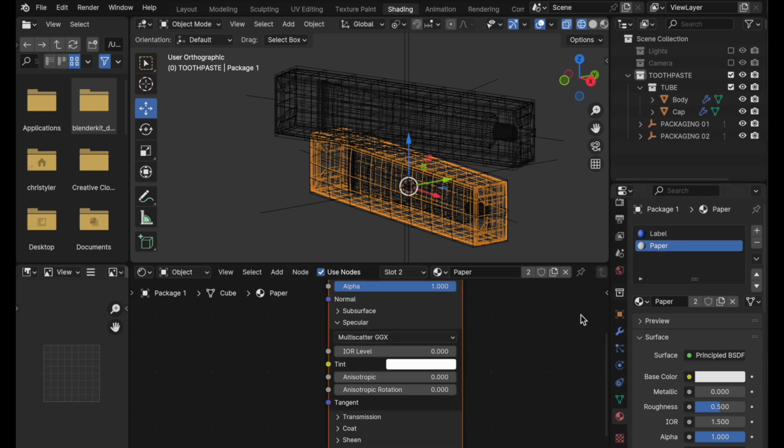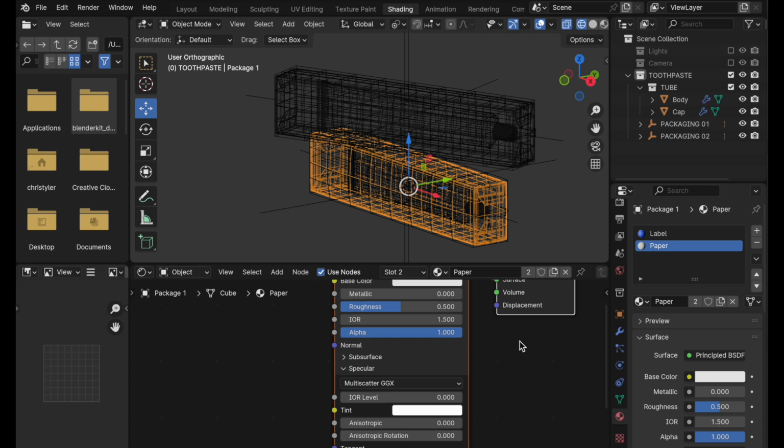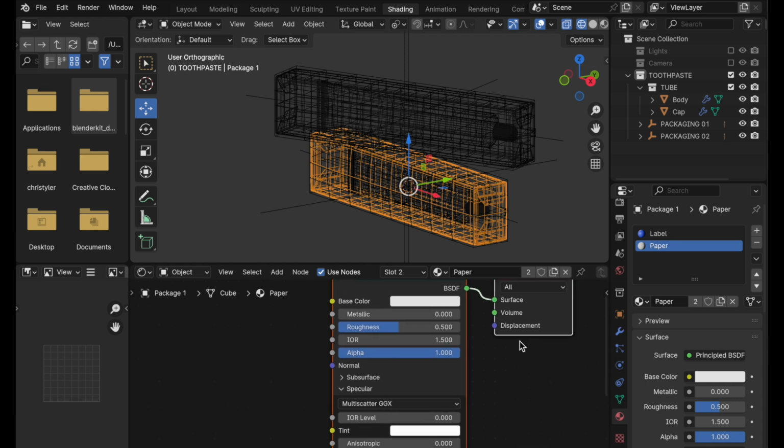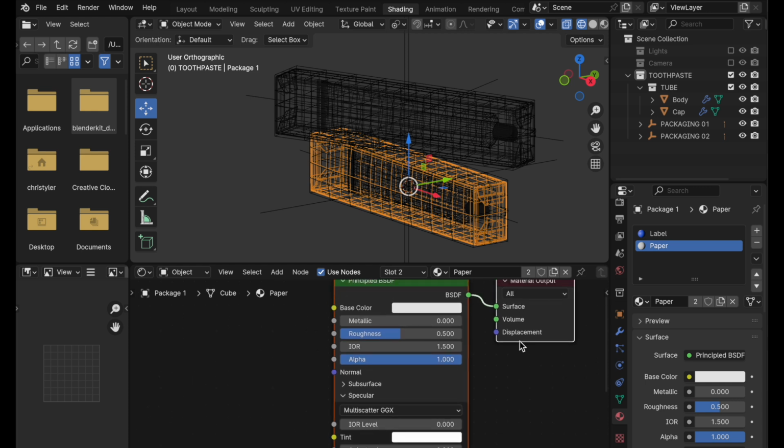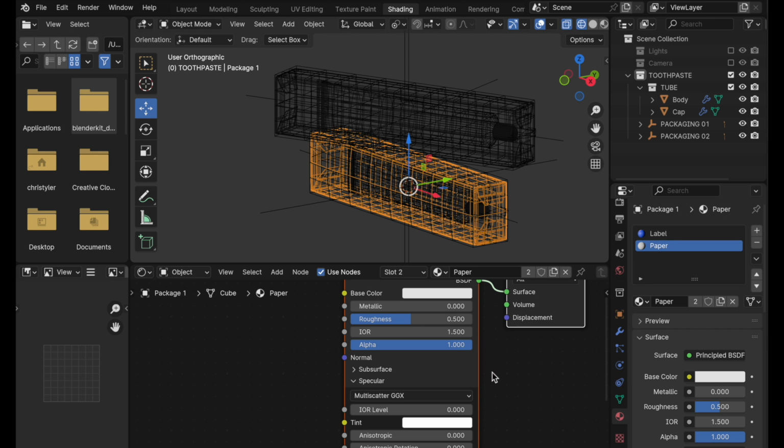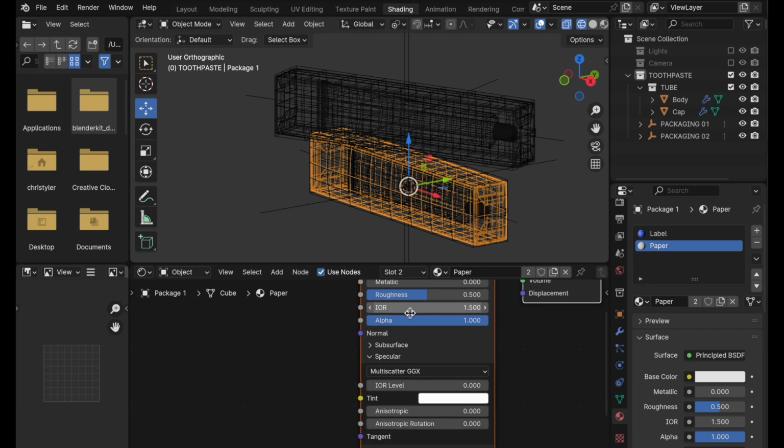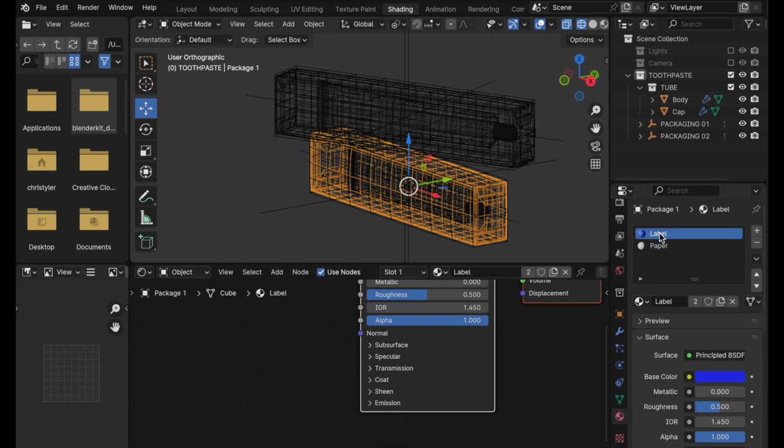So let's come into paper and just look at this really quick. The paper is really basic. It's going to be just a basic rough diffuse surface, so we don't need to worry about much. It's got an index of refraction of 1.5, and the IOR level I've already set to 0. What that means is it's not going to have any glossiness. We don't want any glossiness. It's perfectly rough. So that's easy.